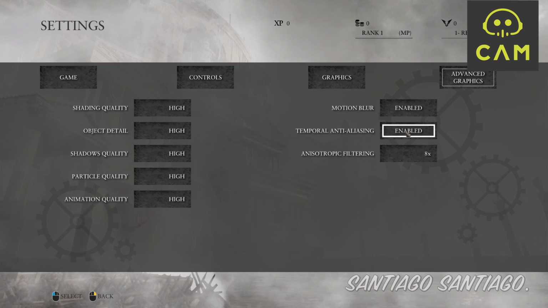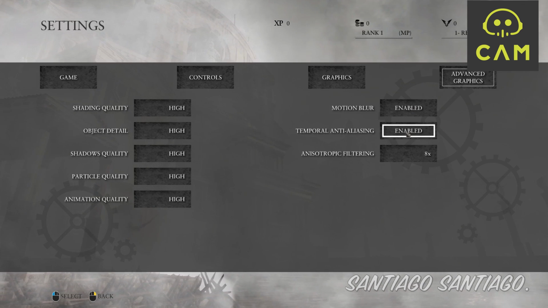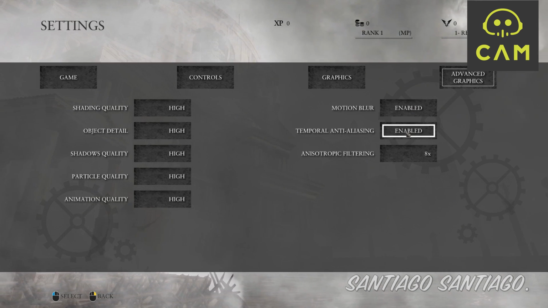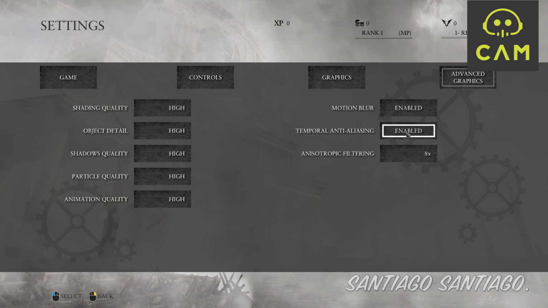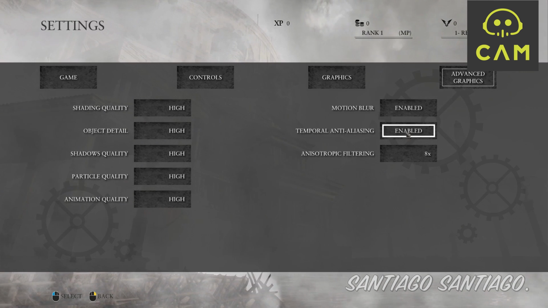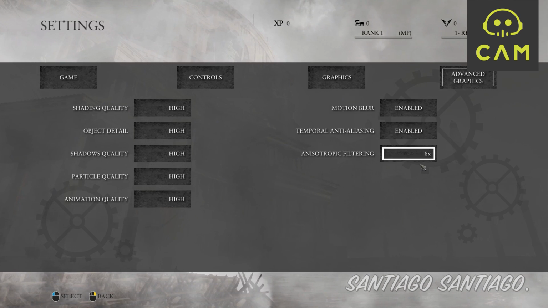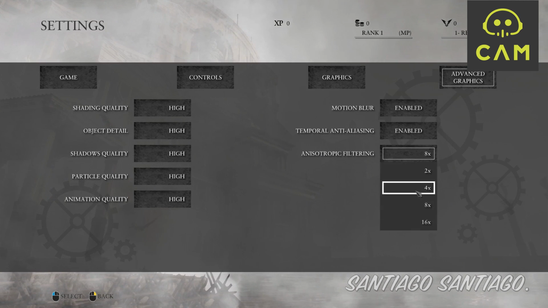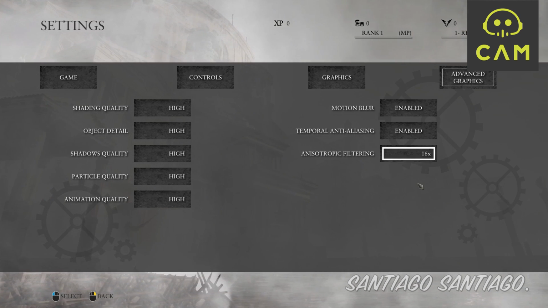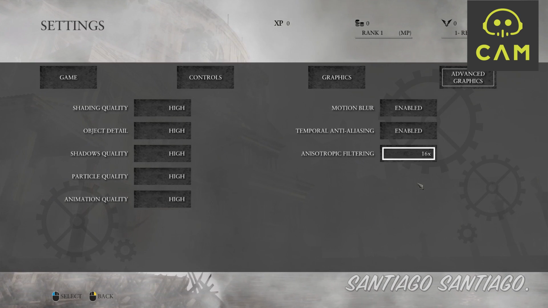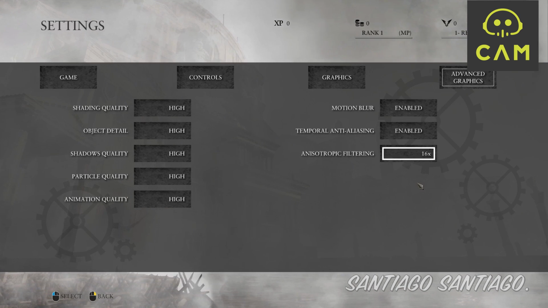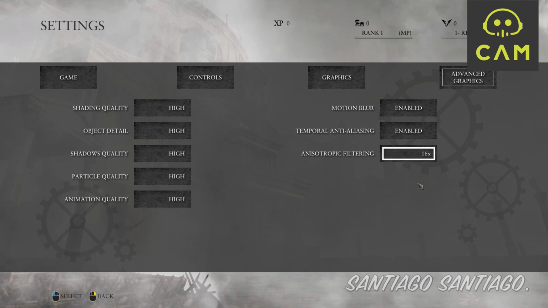Temporal anti-aliasing. Well, this is a temporal anti-aliasing. It's like FXAA, SMAA. It's a cheap on performance anti-aliasing. It will get rid of some jaggies that you can notice. And anisotropic filtering, well, we have 2 times, 4 times, 8 times, 16 times. This is a filter for the textures. It will make them look sharper, better quality if you see them at certain angles.